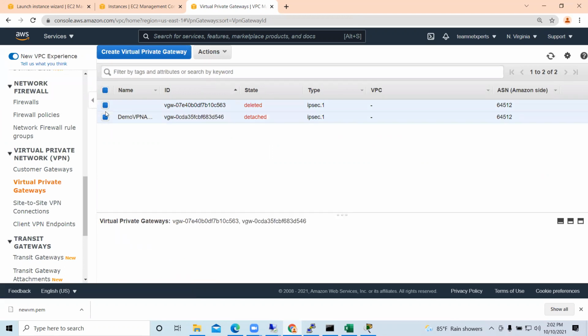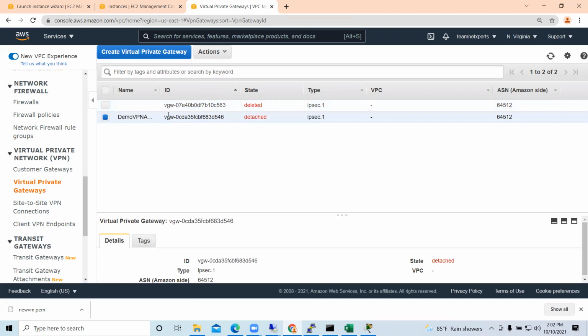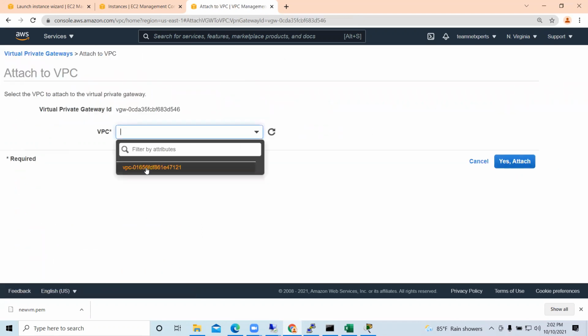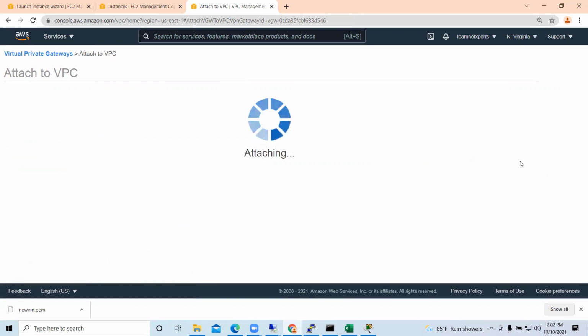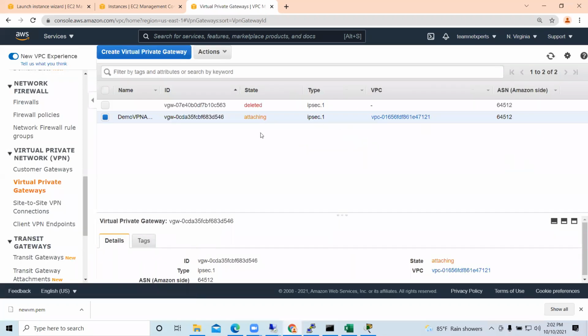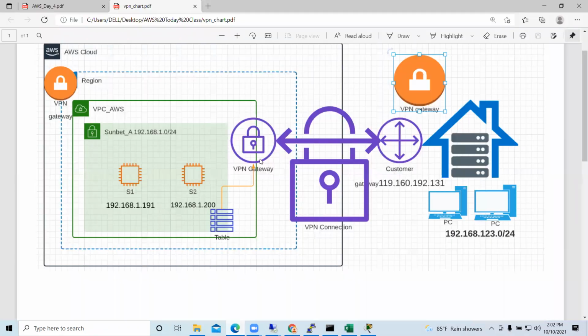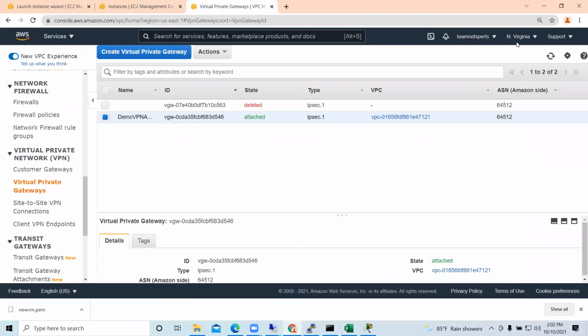So what you can do is just choose this one and say attach to VPC, and choose which VPC you are going to attach. Say yes, attach. Now it is in the attaching state, right? Just refresh. Now we have attached this component with our VPC, right? Now this is also done.